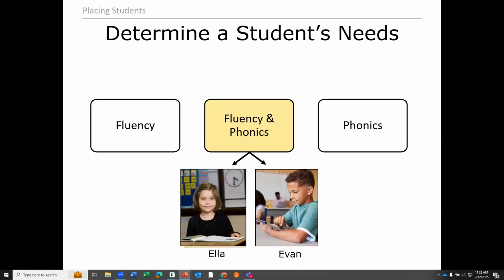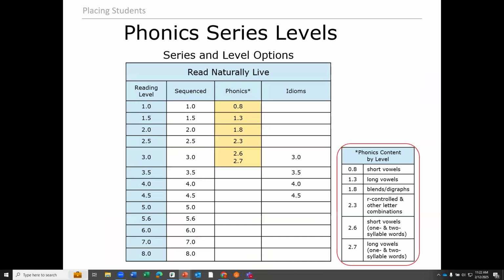Now, you have students who have both fluency and phonics needs, and some of those students can have all of their needs addressed within the phonics series of Read Naturally Live. Notice on this table, the middle column lists the phonics levels that are available. 1.0 correlates with 0.8, 1.5 correlates with 1.3, 2.0 with 1.8, and so forth. We have the phonics skills over in the right-hand table. So 0.8 short vowels, then long vowels, then blends and digraphs, and so forth.